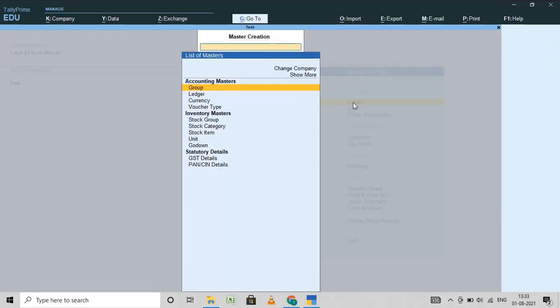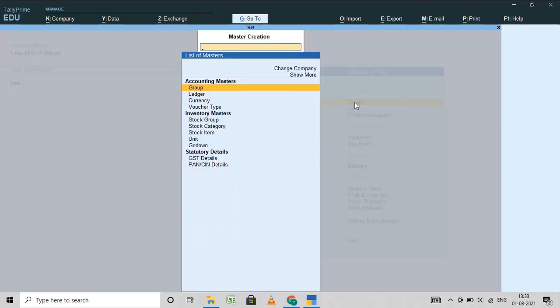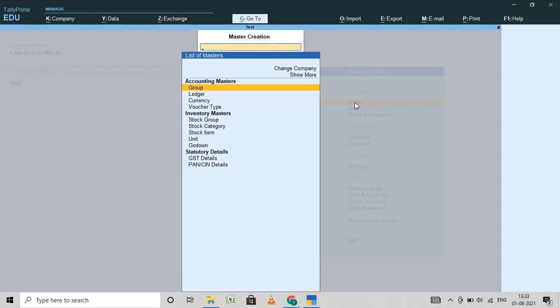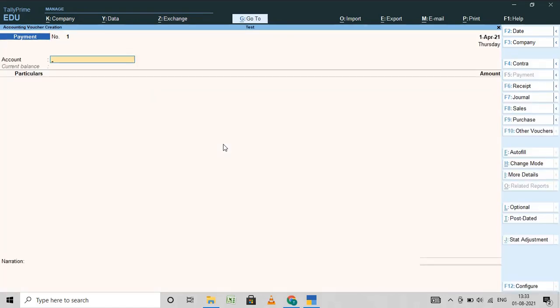Here are the masters. How to start? This is create company. Create masters, ledgers. Once you click this, you can create a group, ledger, currency, voucher type, whatever it is. Even stock items also you can create. If you want to enter a voucher, go here to enter a voucher.